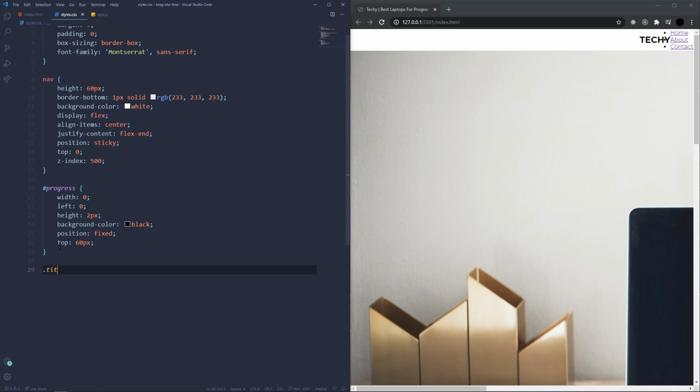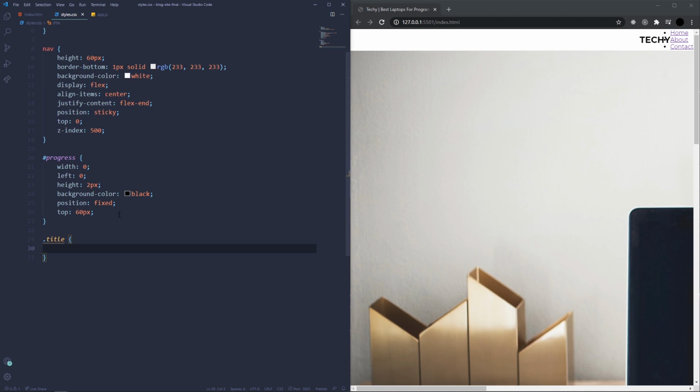Next, let's access the title, which is just the little techie thing right there. We want it to be in the middle. Now, how do we do that? We can change the position to be absolute, and the top to be 1 rem. I'm not sure why I set it to 1 rem. I'm going to leave that there for a second. Okay, whatever. Let's change the left to be 50%, and the top to be 50%.